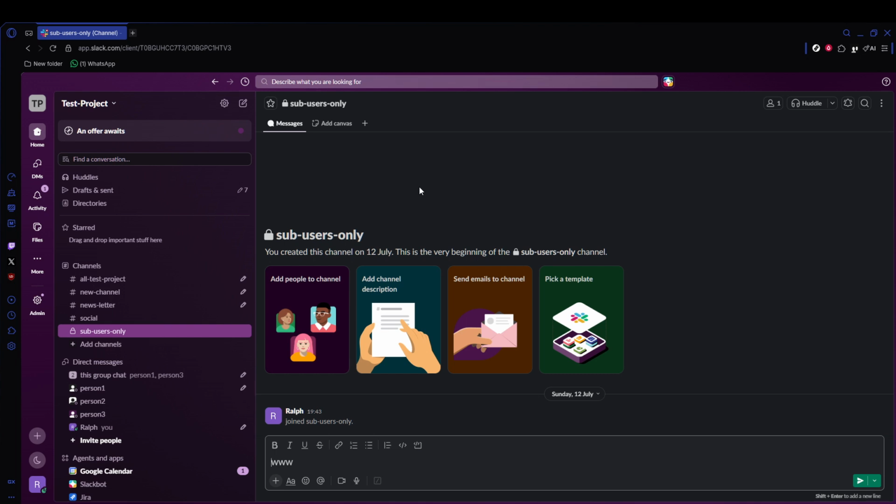Before you begin, make sure you have the right permissions in both platforms. You'll need administrator access in Salesforce, and in Slack, you'll need to be a workspace owner, admin, or have permission to install apps. It's also important to use a Salesforce edition that supports API access.